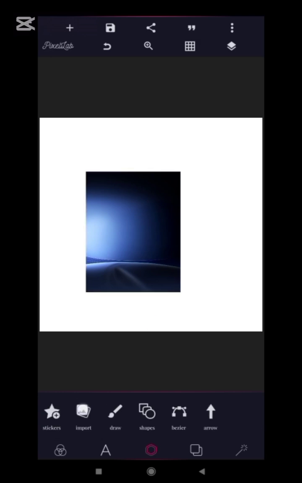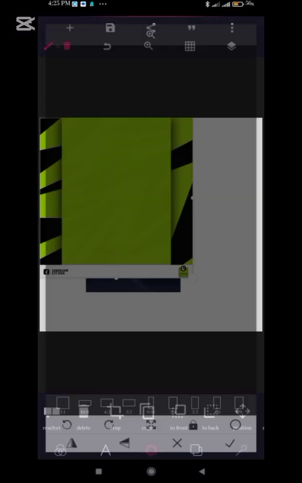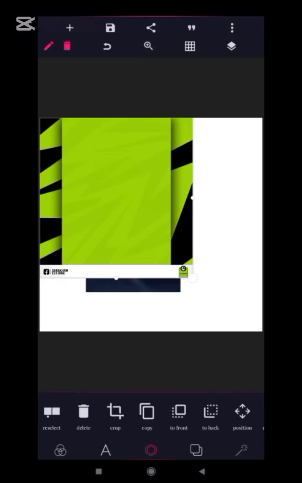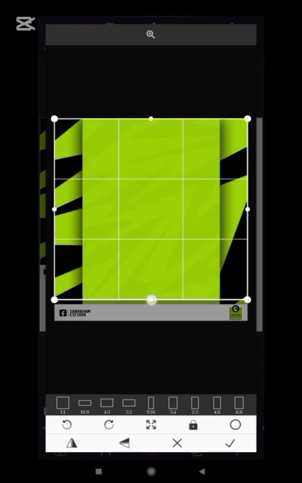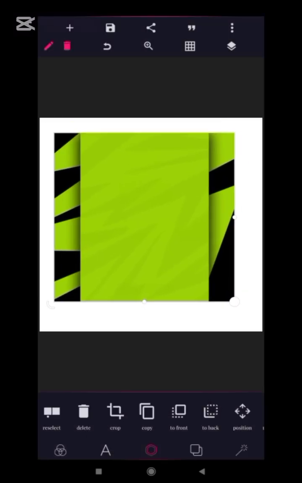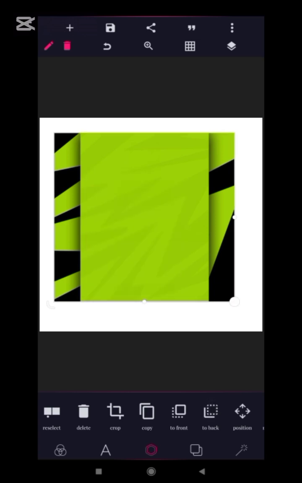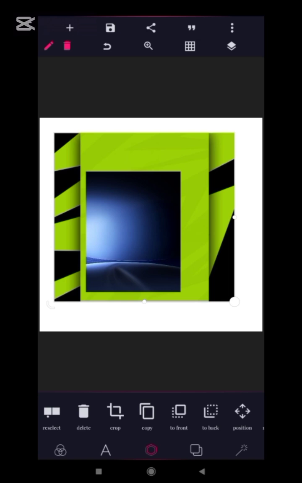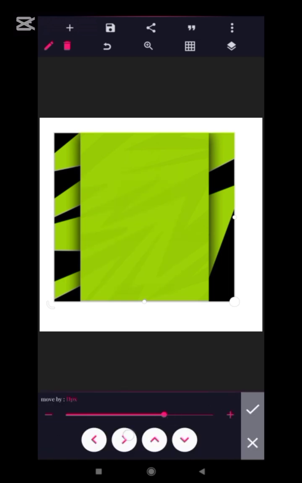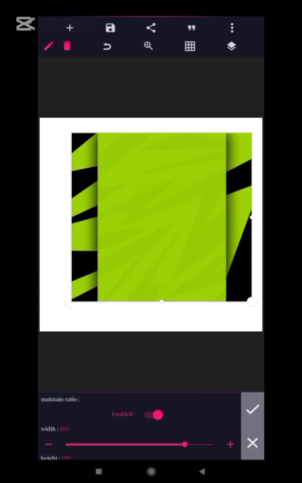So you can still try and import another. Now you can take this one to the back, this one to the back. So to bring this one back to the front. So just play around with it. The position too, I think I've explained it before. Just to move it. The same thing goes for relative position.